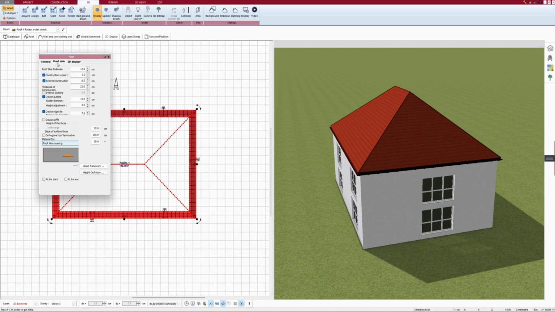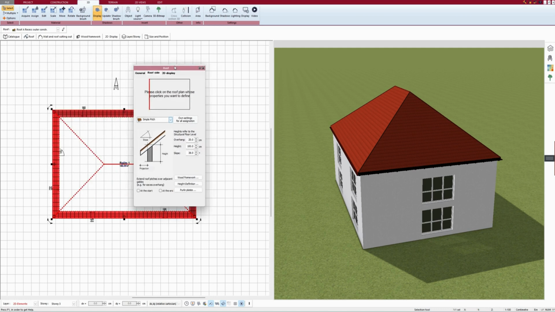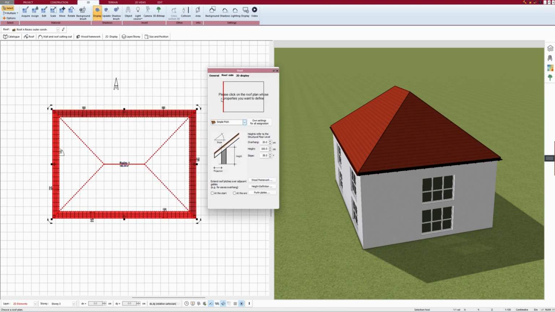I can set the individual roof sides using the roof side tab. Here I have now selected the left side, for example. That is this side here. If I click on the top side, I can make settings for this side. I can do it for each side.